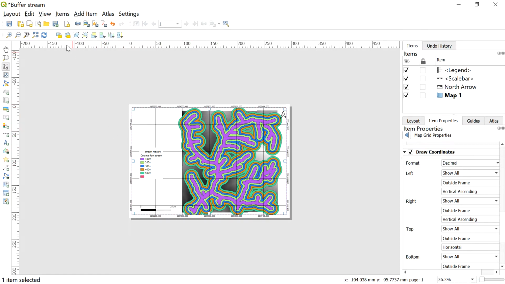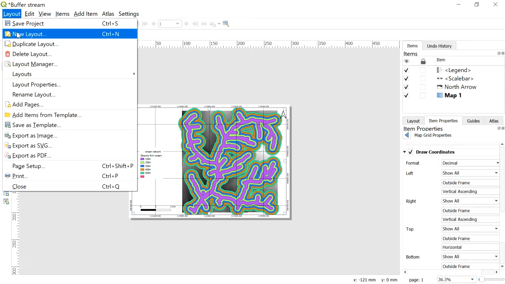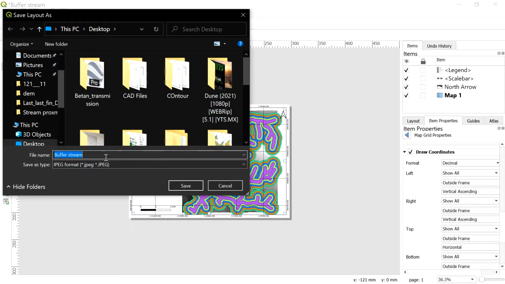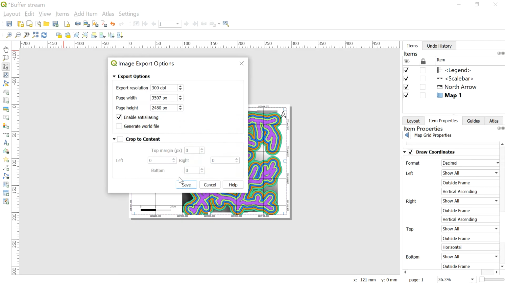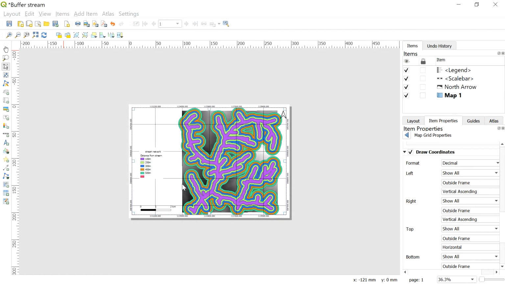For this, go to layout and select export as an image and select the destination. And give the name. After giving the name, click on save. Now this window will appear, and in export option, give export resolution. Here I will keep 300 dpi as default, as 300 is a decent dpi for a good quality image. You can increase the dpi for better quality, or you can decrease the DPI. Here the DPI number also affects the size of the file. The less DPI means a smaller size file. Okay, after that click on save.